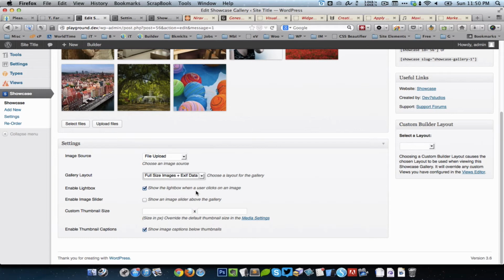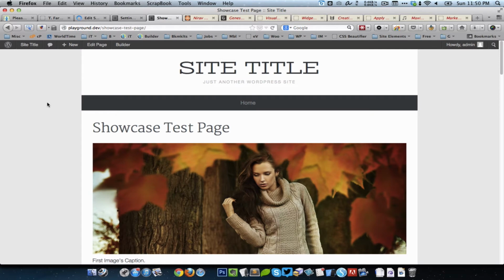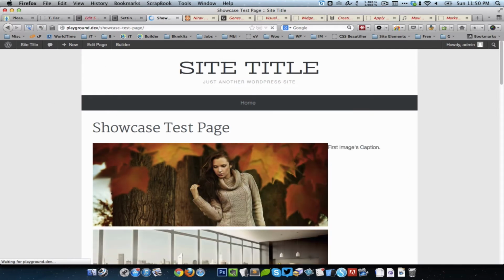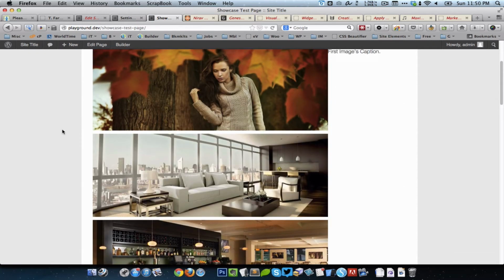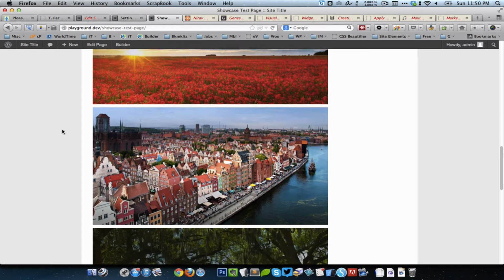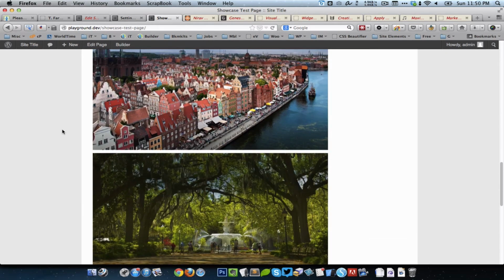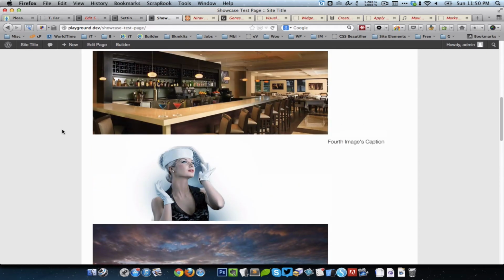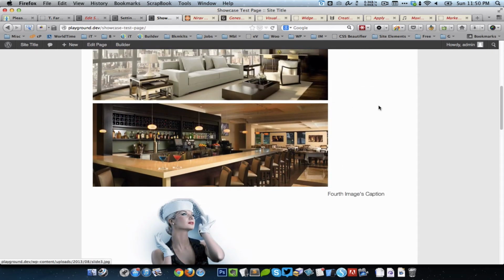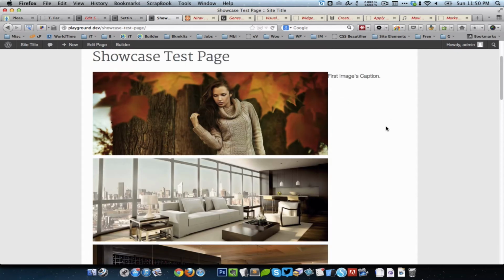If I select full size images plus EXIF data, it looks like this. But in this case, since these images don't have any EXIF data, I guess that data is not appearing, but otherwise I'm guessing that data would appear here.